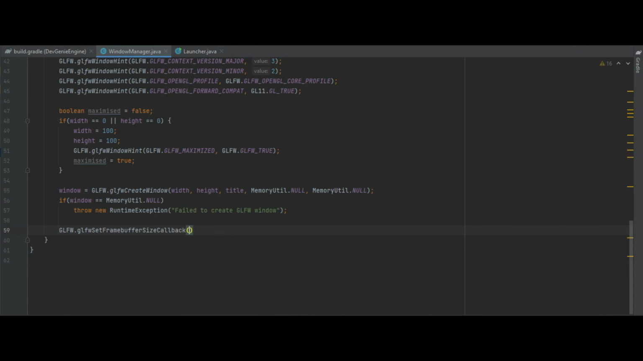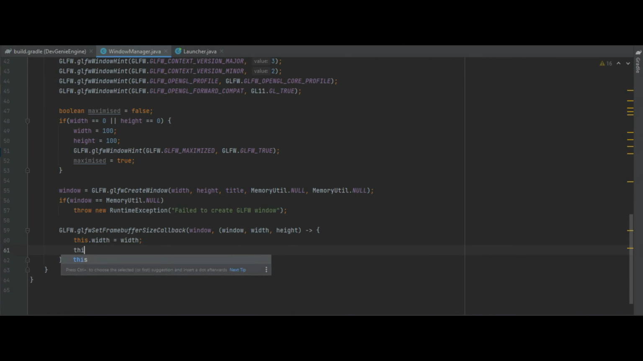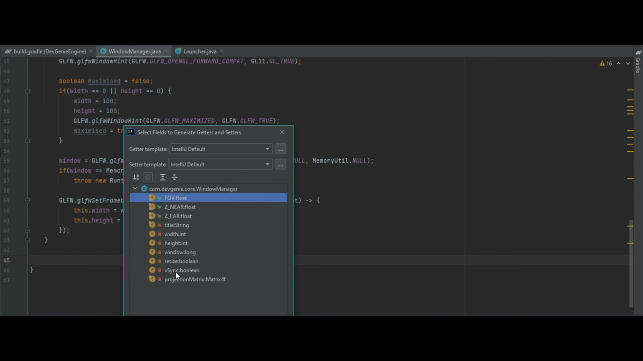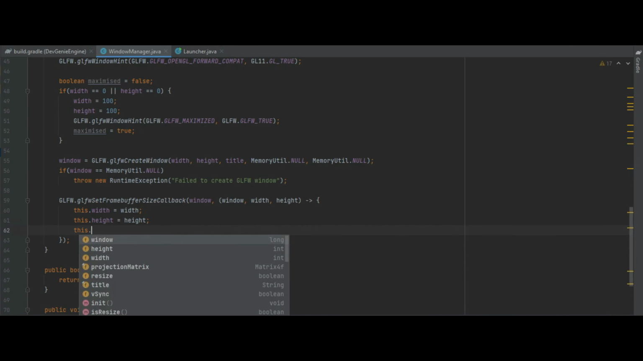Next up, we can set a frame buffer size callback, which takes in a window as a parameter and outputs parameters window, width, and height. So inside of this method, we get the window, the width, and the height. That's if the window has been resized, we can then get the updated values of width and height. So what we're going to do is say this.width equals width, this.height equals height. We can also set resize to true, but we need to create getters and setters for that first.